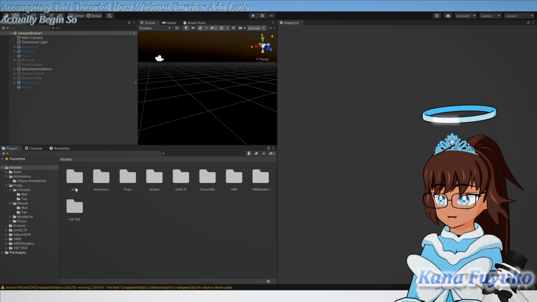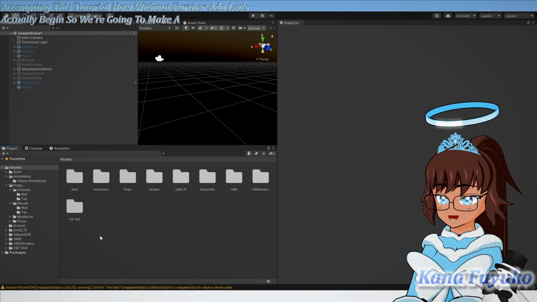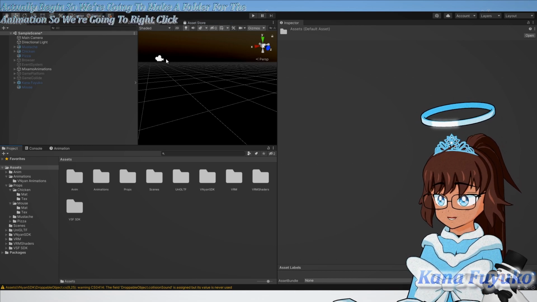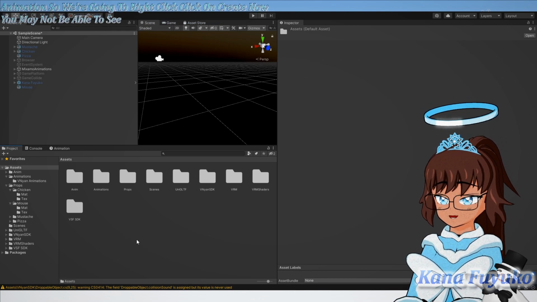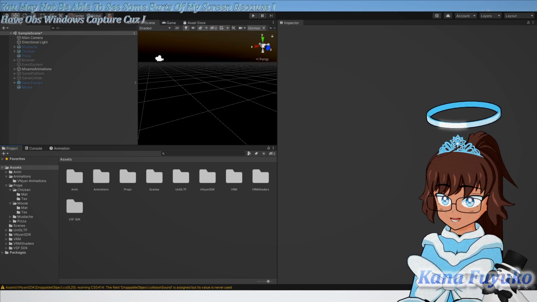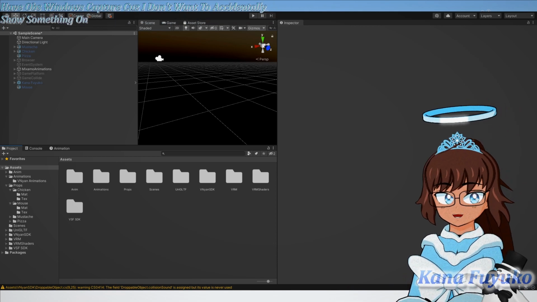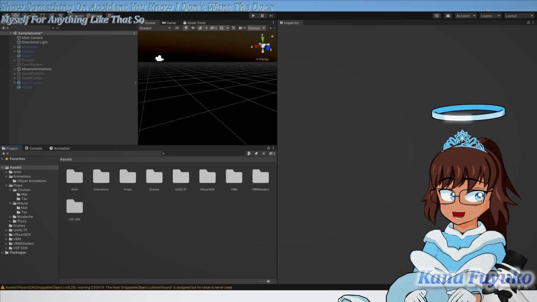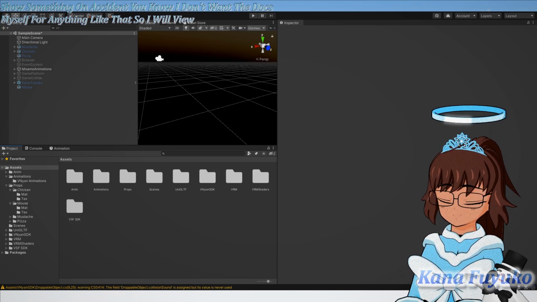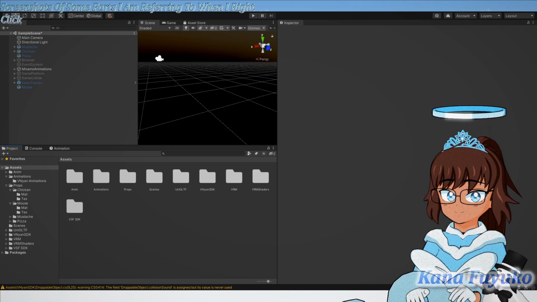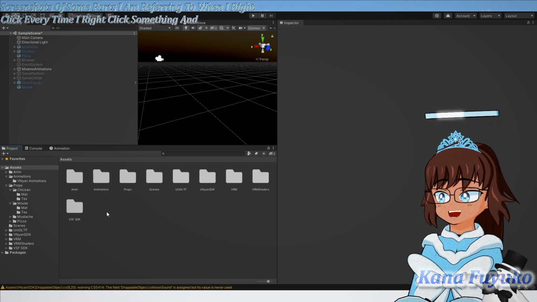So, we're going to make a folder for the animation. We're going to right click on create. Now you may not be able to see some parts of my screen because I have OBS Window Capture, because I don't want to accidentally show something. I don't want to dox myself or anything like that. So I will video edit in screenshots of some parts I am referring to when I right click, because every time I right click something and some things pop up, they may not appear.